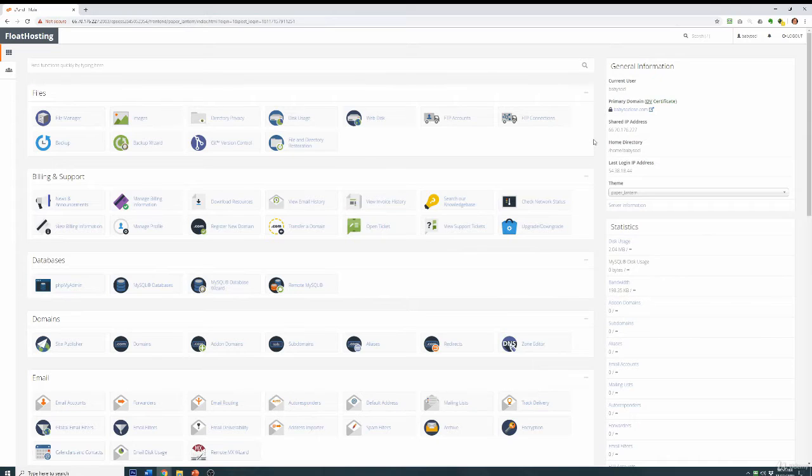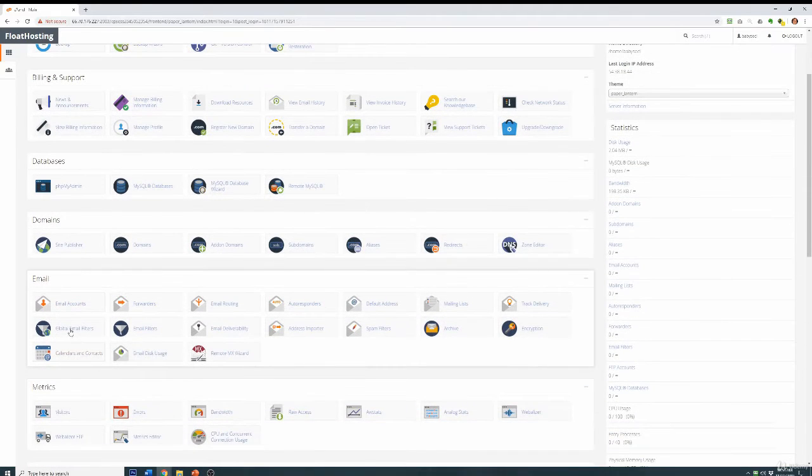All right, so this is what the default cPanel will look like. You have a whole pile of different options, but what we're really concerned about right now are just two things. We want to set up an email address and we want to set up WordPress. So first, let's do email. So you would scroll down a bit. It's email right here. So you have email accounts and you have forwarders.